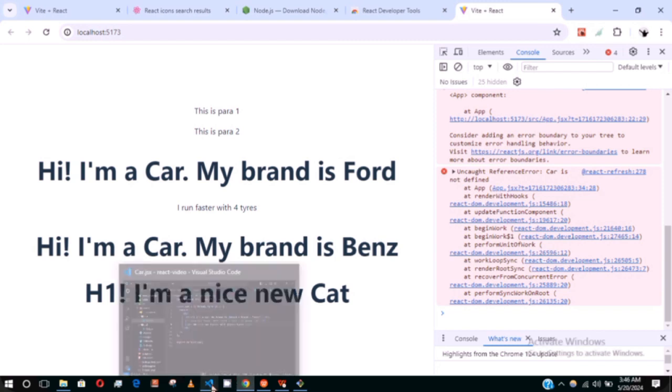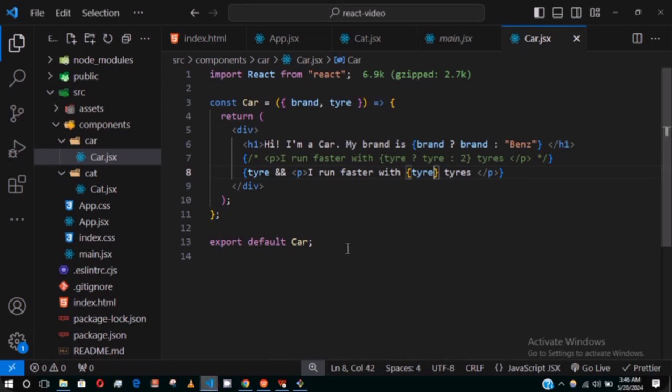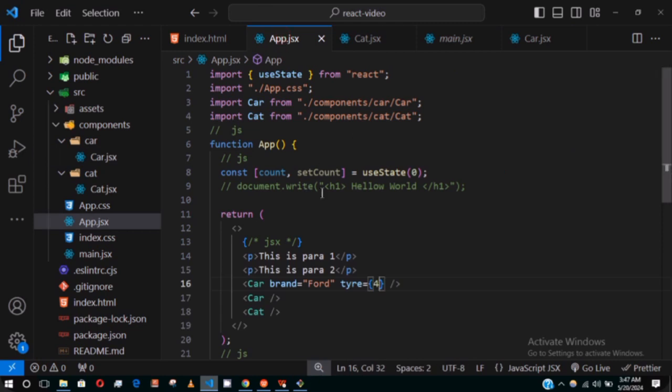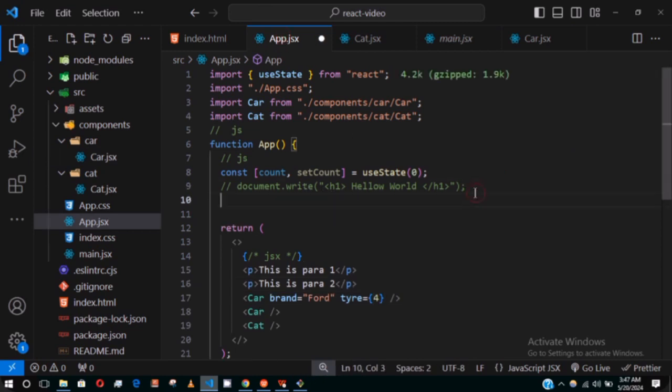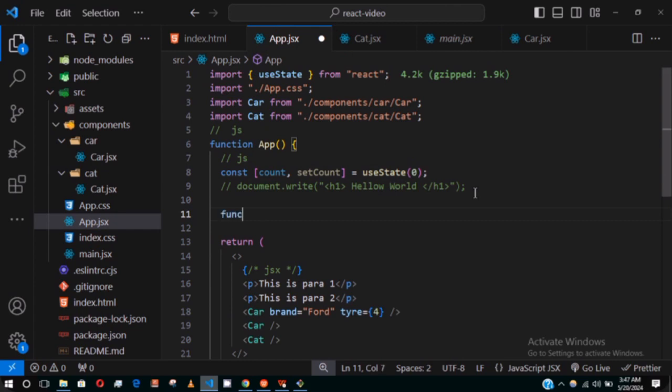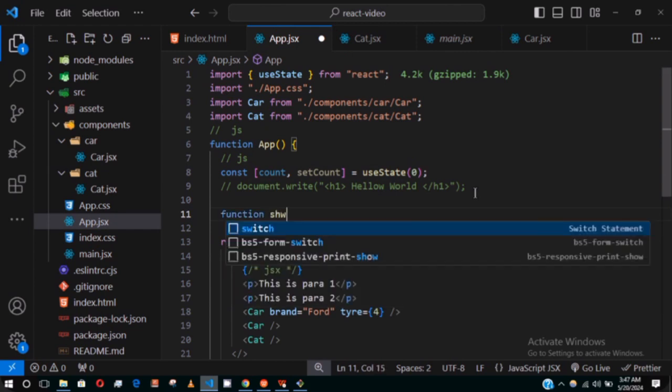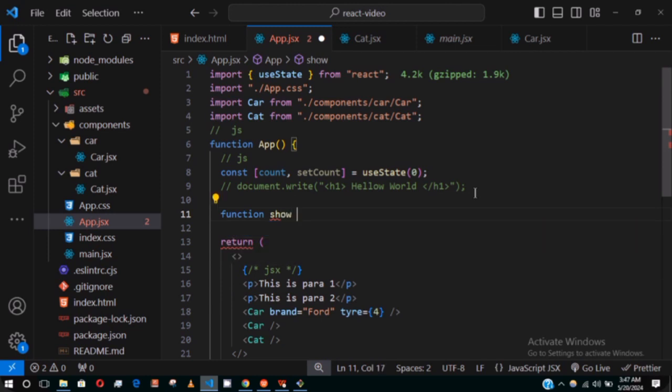So that is it about props. You can pass in numbers, objects, arrays, even a function. So let's do that of the function. Let's say I want to pass in a function, and I'll put here function show price.